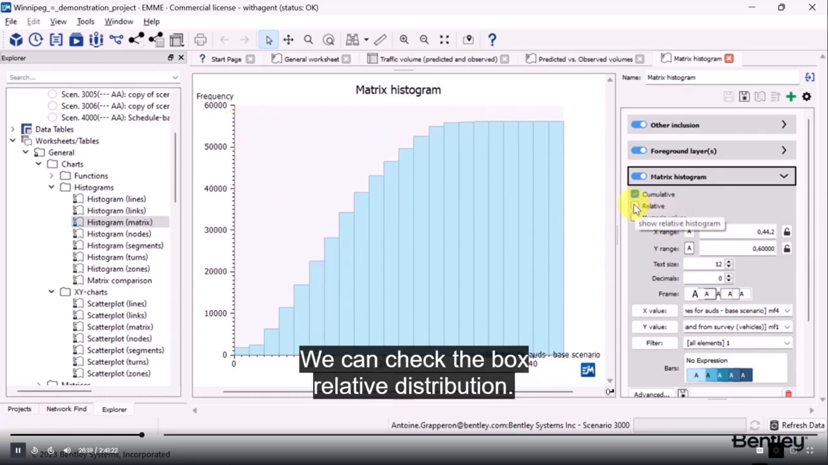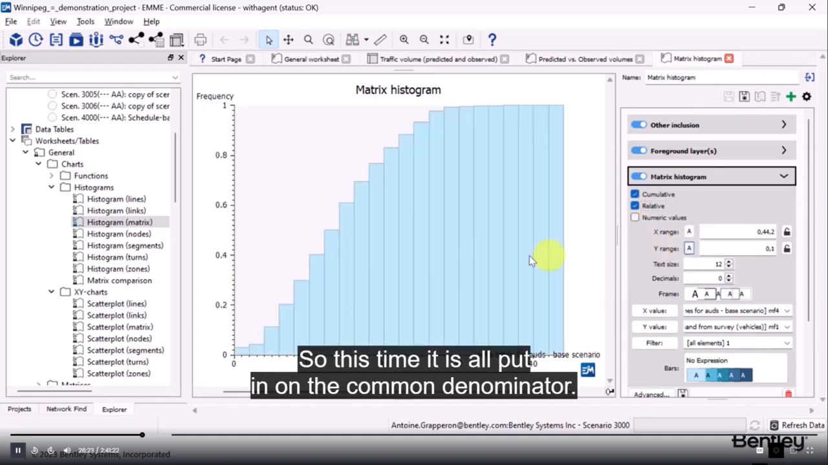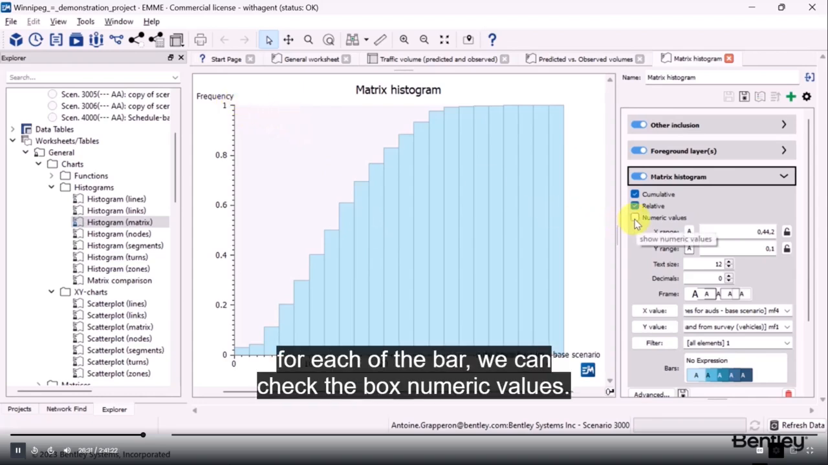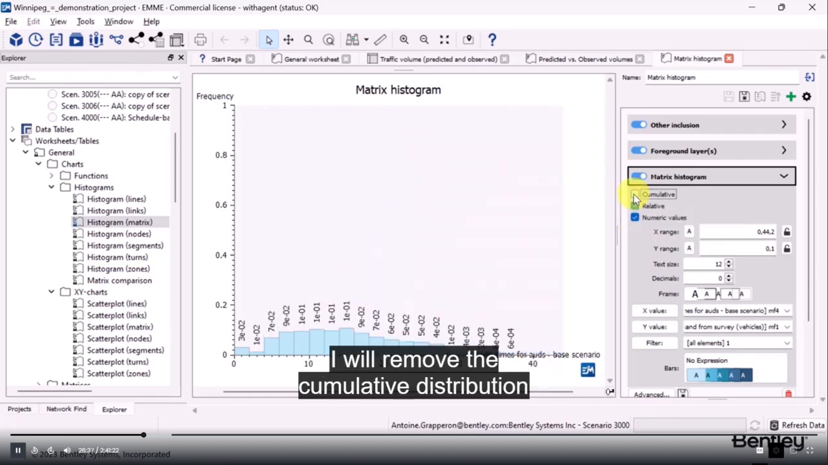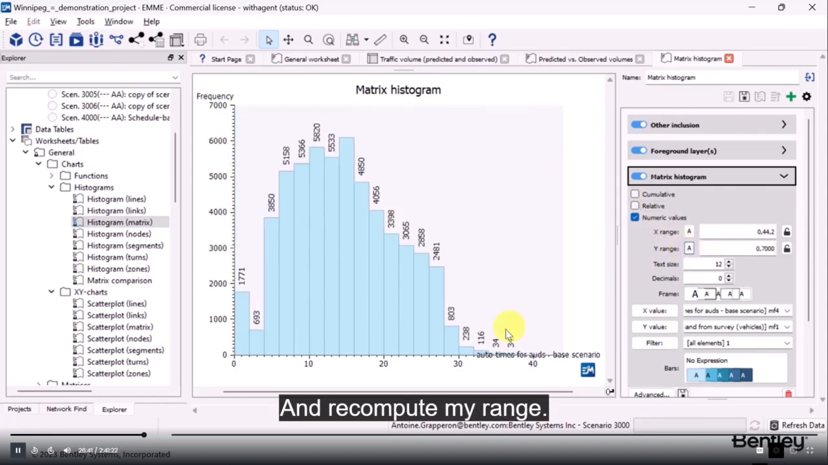We can check the box relative distribution. So this time it is all put on the common denominator, so it will go up to 1, so 100%. And if we want to show numeric values for each of the bars, we can check the box numeric values. I will remove the cumulative distribution and the relative distribution and recompute my Y range.